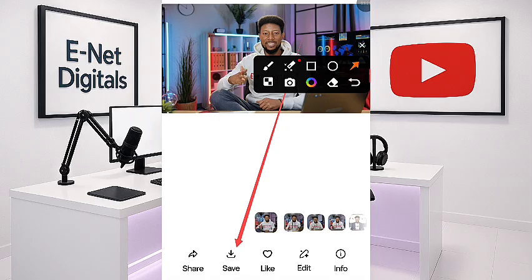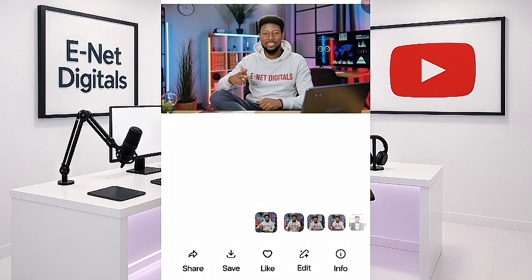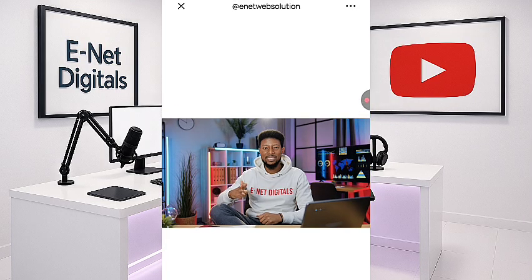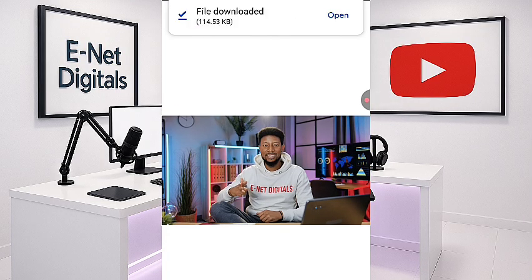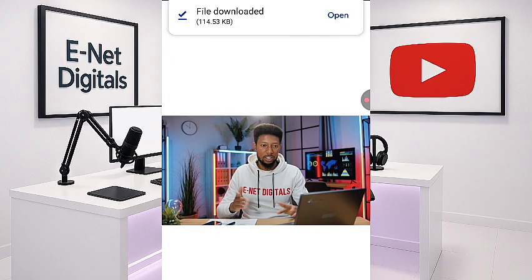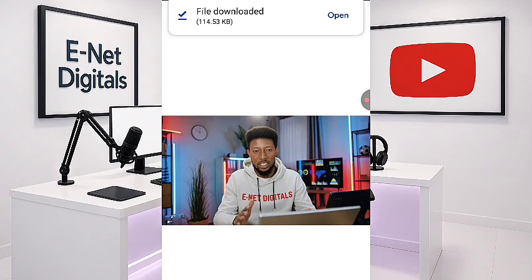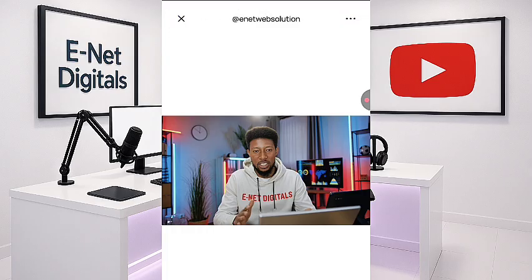So you can see this is saved. You can just click on save and save it. And the good thing about this website is that it doesn't come with a watermark. So it comes with no watermark. You can see how beautiful the images are looking. How cool is this and how simple is this?